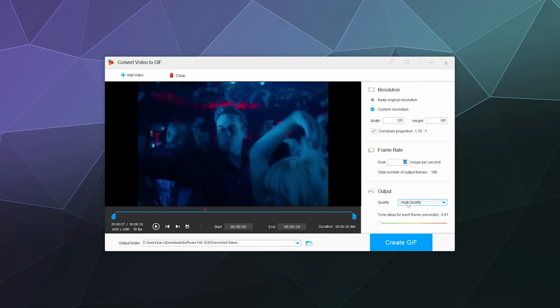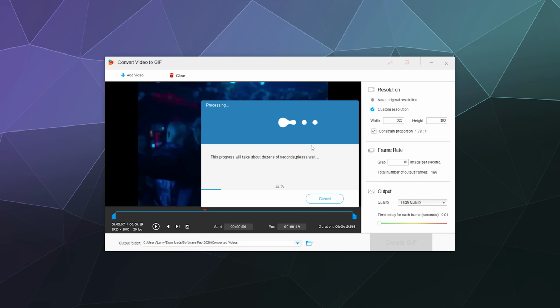And then for the quality, I want this to be high quality output. And it'll save on space because I'm reducing the resolution from a huge 1920 by 1080p down to a 320 by 1080. And then we're just going to go ahead and hit create GIF. This is only a 20-second clip, so even if I was leaving this at full size, this should go relatively fast.